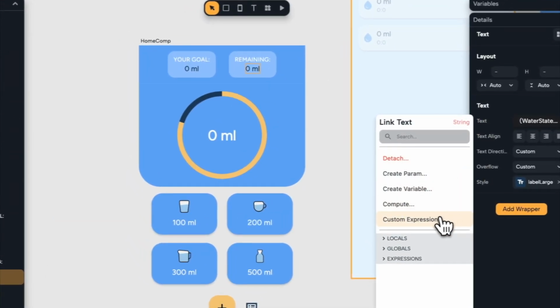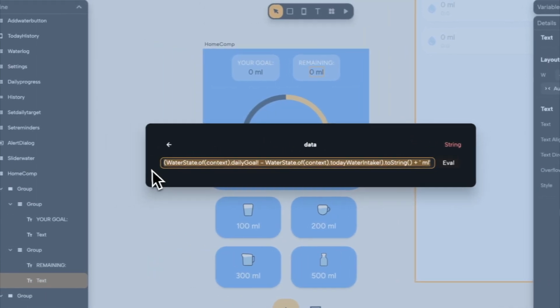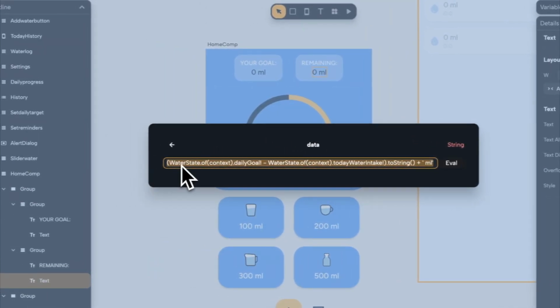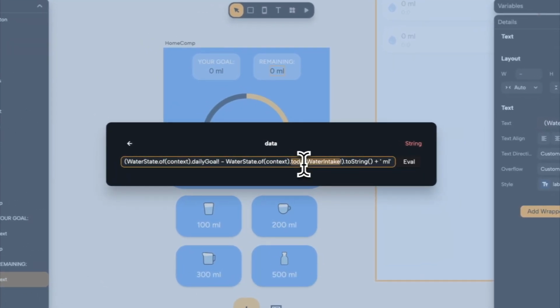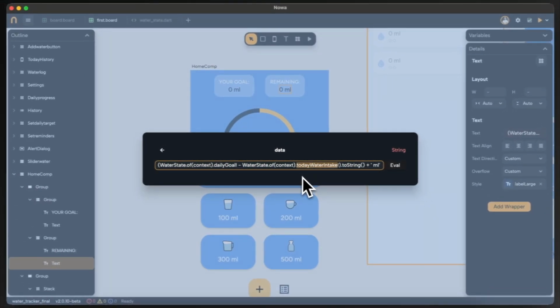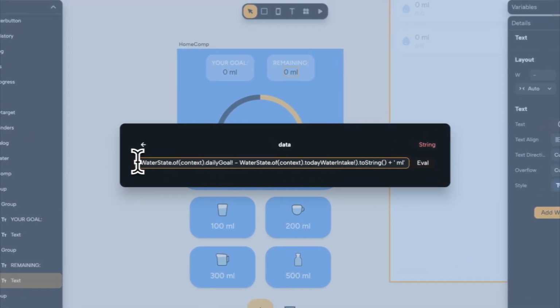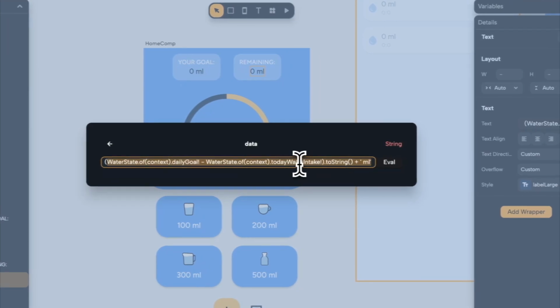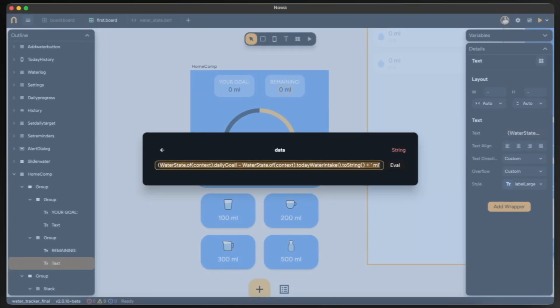So let's do that with the custom expression. So I will come back again, open the custom expression. So all of this will be the expression I want only if the daily goal is bigger than the today water intake. Otherwise, I'm gonna display congrats. So as you saw already in the last videos, we explained something called conditional expression, which means that instead of always executing the same expression, I can execute one of two expressions depending on a condition.